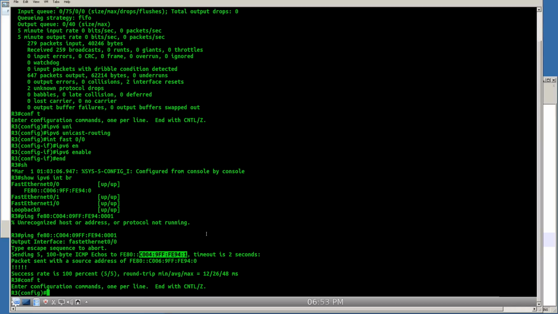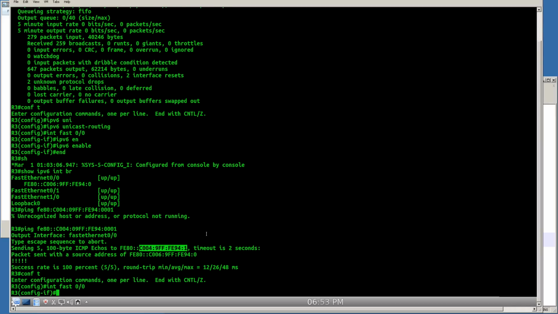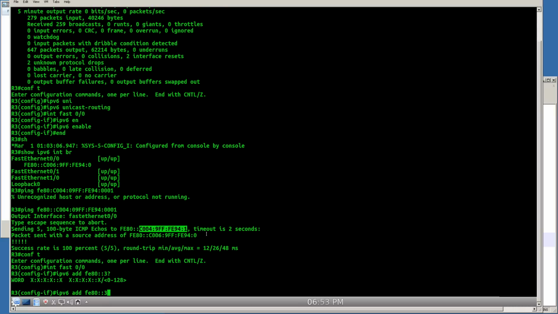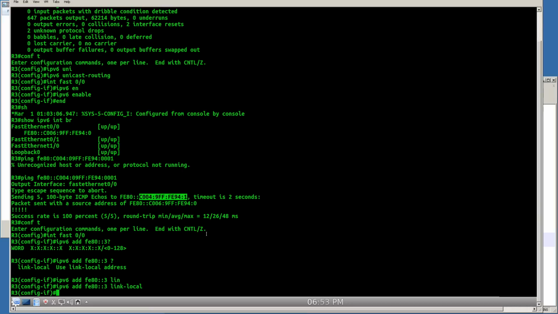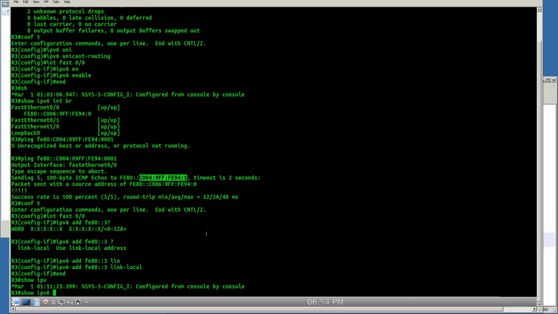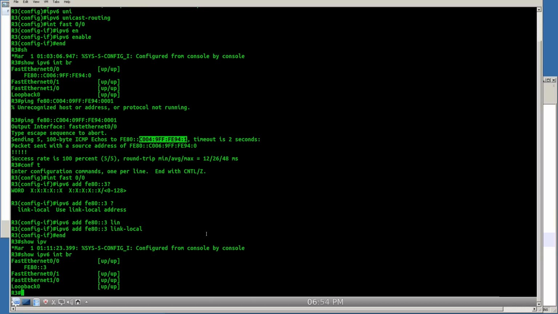So let's stay on R3. Let's go into the interface fast00, and we'll do IPv6 address FE80::3. And then let's see if we can get away with putting a space and then say link local. So IPv6 address FE80::3, and I'm just using 3 because this is router 3. And we'll say link local. Now if we show IPv6 interface brief, you'll see we've changed that link local address, that big, long, ugly one, into FE80::3. So what that means is it's FE80 and then a whole mess of zeros and colons, and it ends in 3.